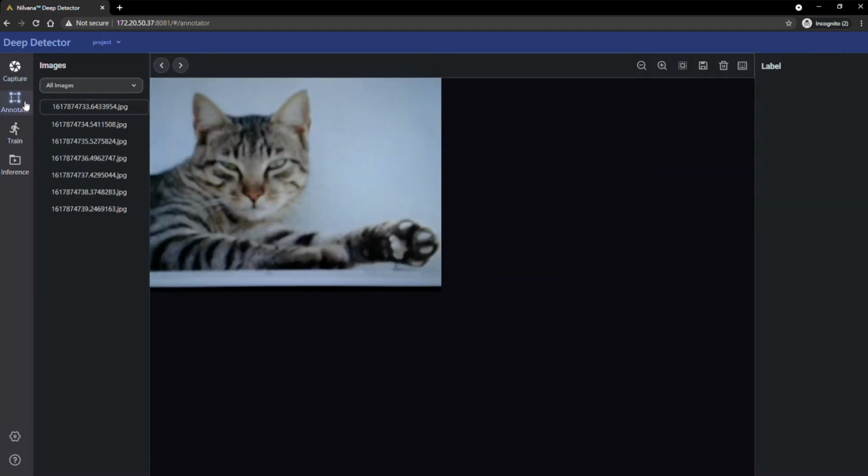Start to annotate the captured images by switching to the Annotate page. Choose the images you want to annotate from the left list of images. To check the annotated images, switch the above filter to Annotated. Or, keep annotating the unannotated images with the filter of Unannotated.